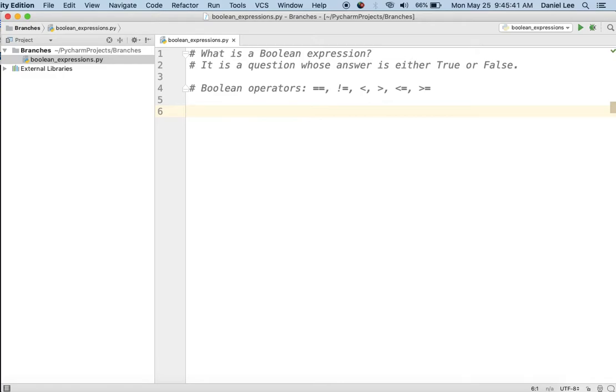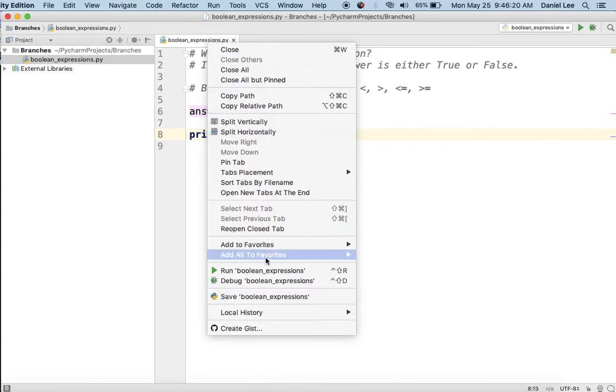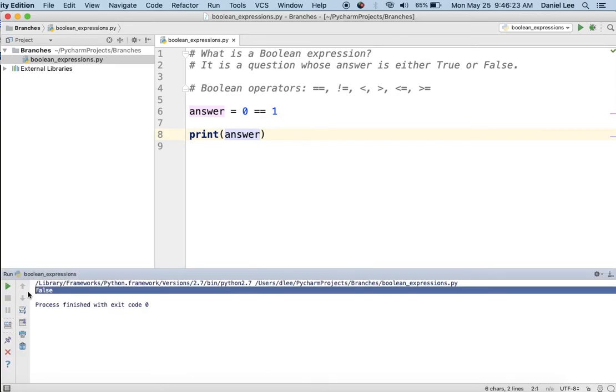Now let me give you an example of one. Okay, let's say 0 is equal to 1. This here is a Boolean expression. When the computer sees this, it's going to do the math to figure out whether this is either true or it's false. Okay, and this is obviously false. But let's go ahead and show you that that's true. So let's go ahead and put it in a variable called answer is equal to 0 equals to 1. Right? And let's print out answer. To run the program, I'm going to hit Control, click on the tab, and run Boolean expressions. And you can see here it prints out false.